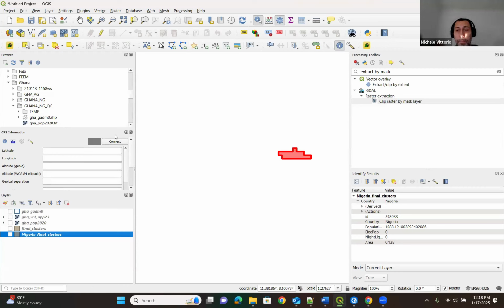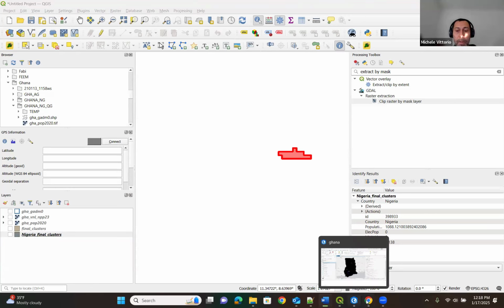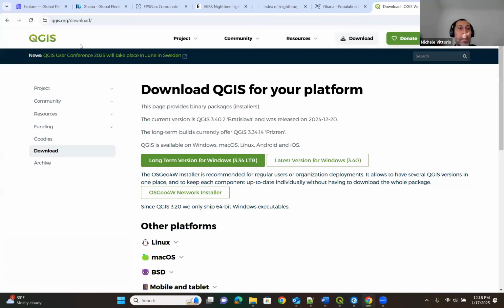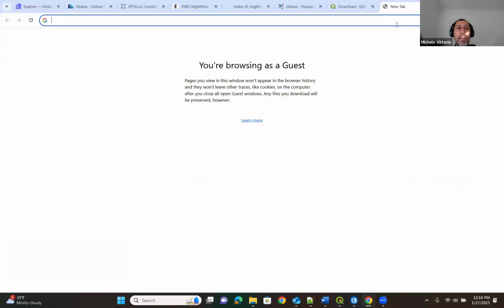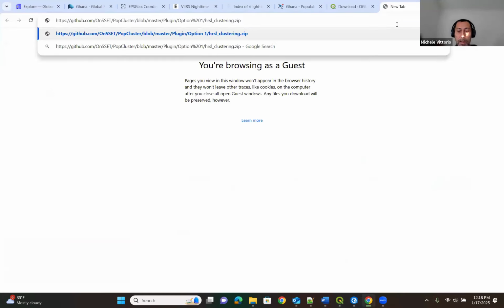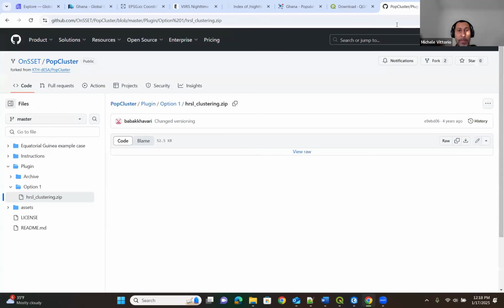For OnSSET users, there are two plugins for QGIS that are available. They can be used to prepare the input data that are required by OnSSET. The links are in your document. The first plugin is the plugin that we need today. This is called the clustering plugin.